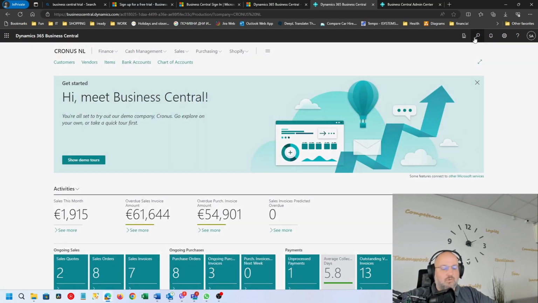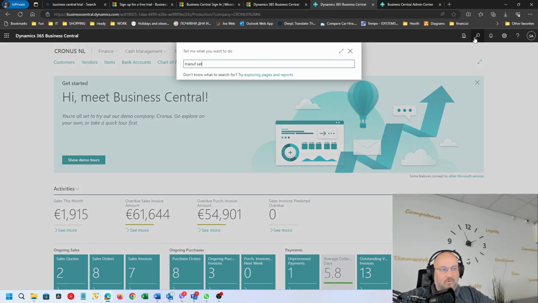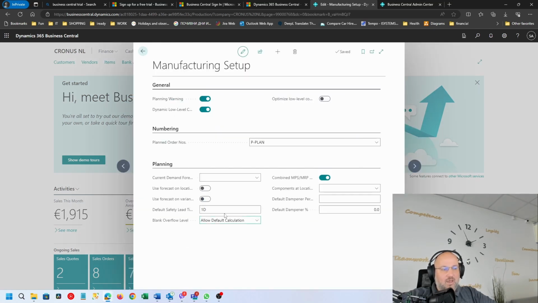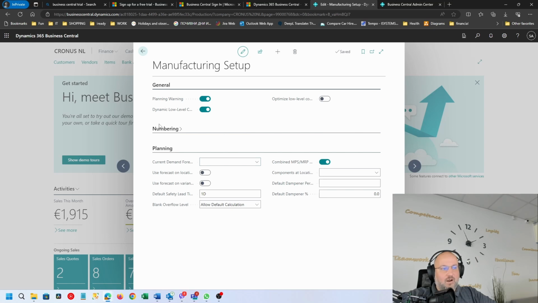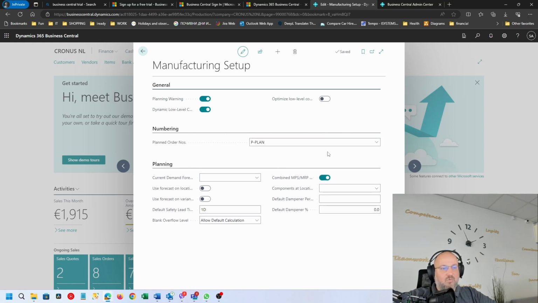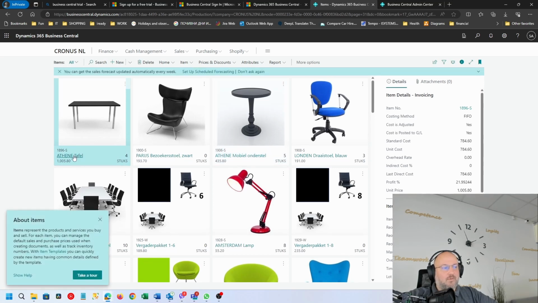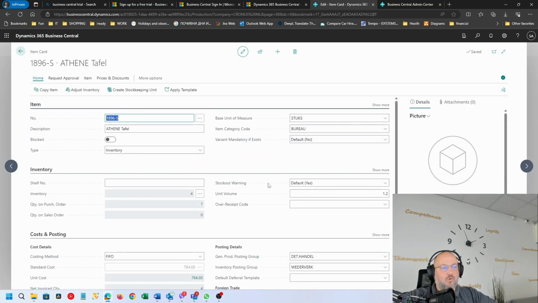However, if we go to something like manufacturing setup, here you will see that there are some setups here, but I don't actually see too much, right? So I see some planned orders, and those of you who are familiar with manufacturing know that there should be more fields here. If I open the items, as you can see, there are some nice pictures in the start under demo data, so it's quite cool to play with.